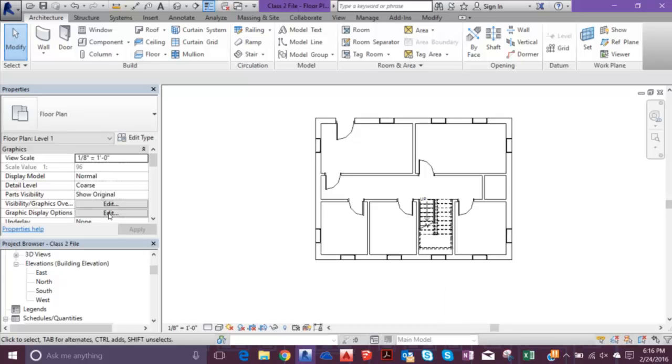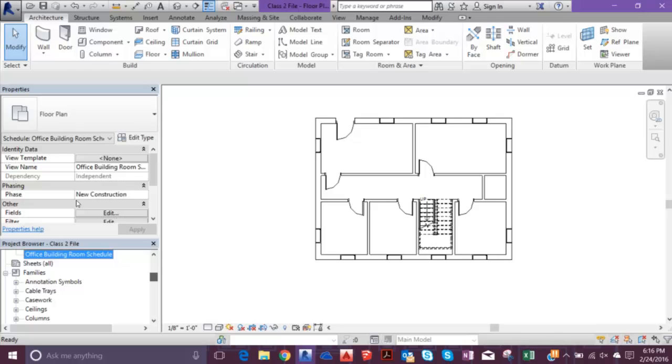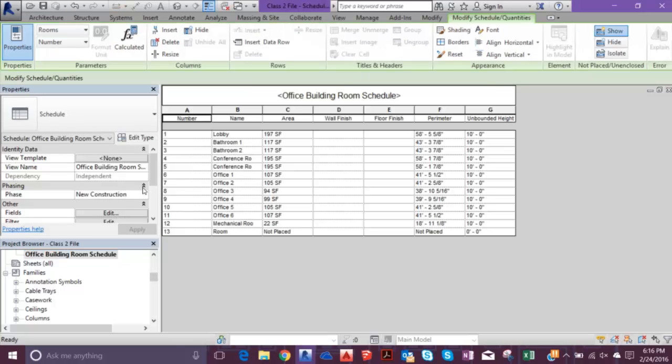Another thing, if you just place a room and it has nothing there, it'll end up in the schedule of quantities. And so what you're going to want to do is delete that row if you don't want that room.